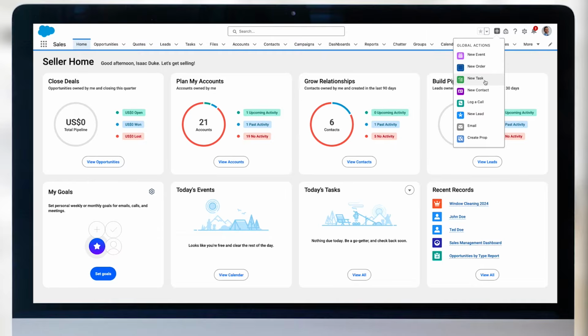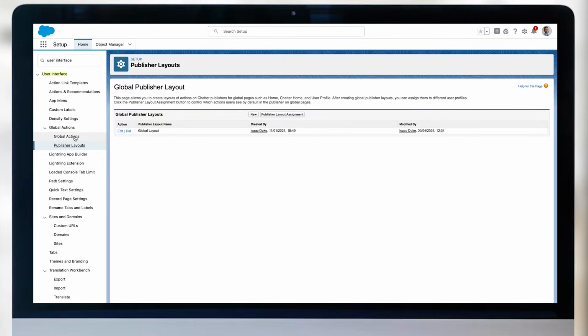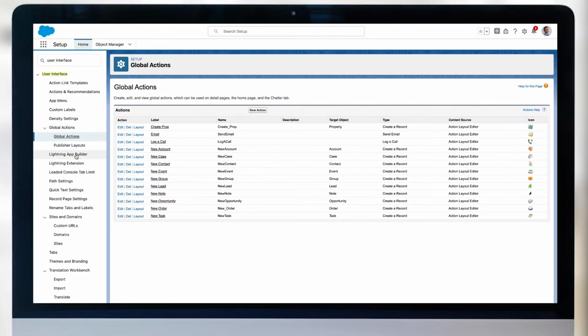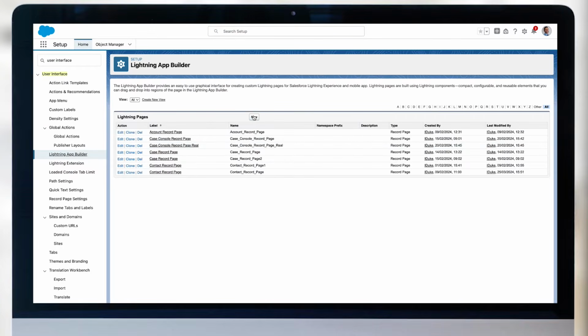Things like creating a task, creating an event, creating a lead, and so on. I can customize this list and even create my own actions. Finally, within this section in Setup, we see something called the Lightning App Builder. The Lightning App Builder helps us to create custom pages within Salesforce.